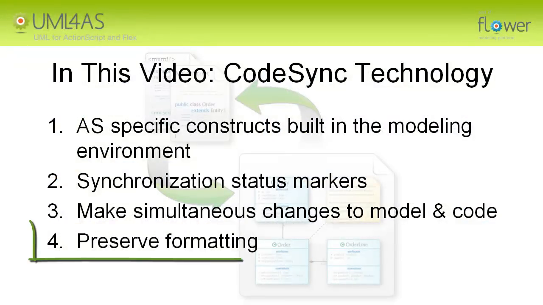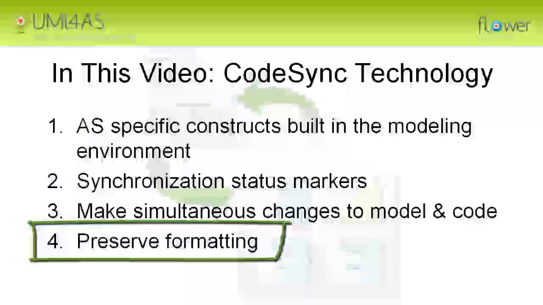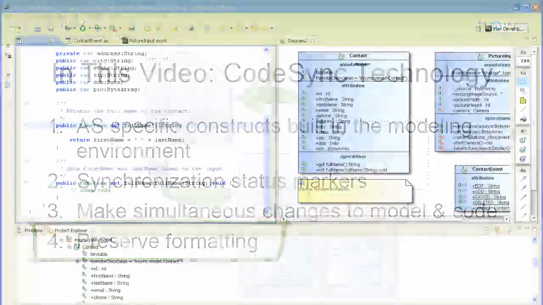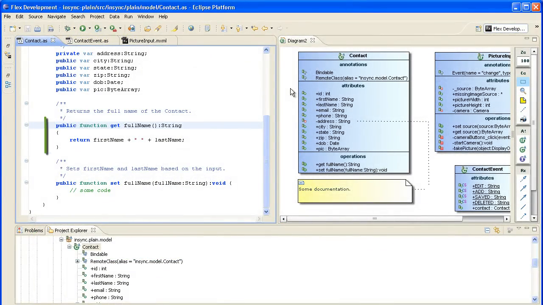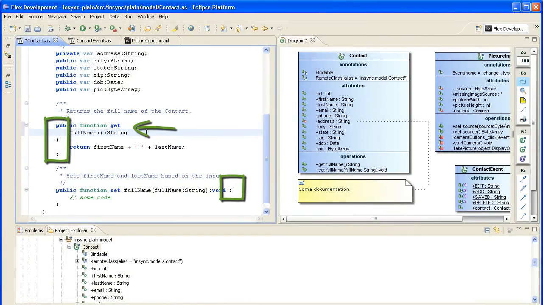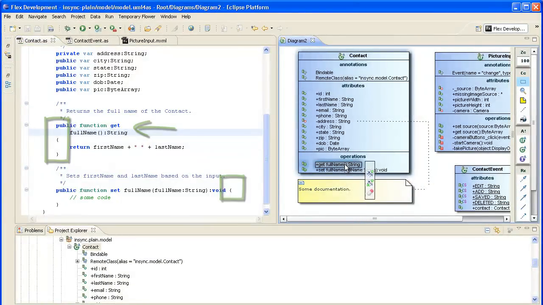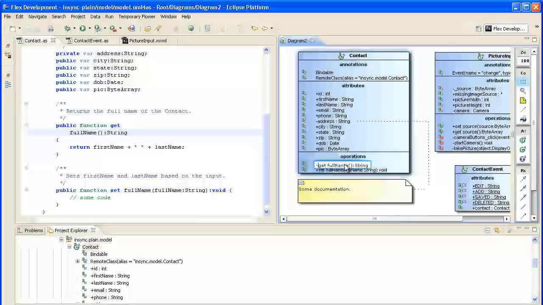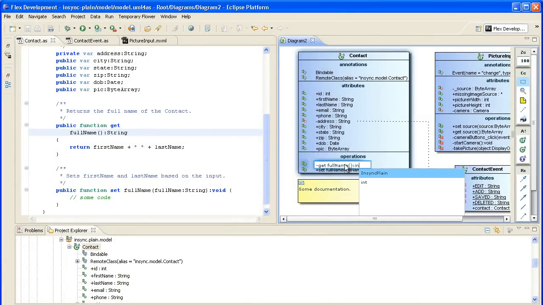We believe that the source code formatting is important for a project. That's why UML4AS doesn't interfere with it. For example, we have two methods that use different bracketing conventions, but I'll do more. I'm inserting a new line right in the middle of the method header. Now I'm changing the method on the model file to be sure that they are rewritten.